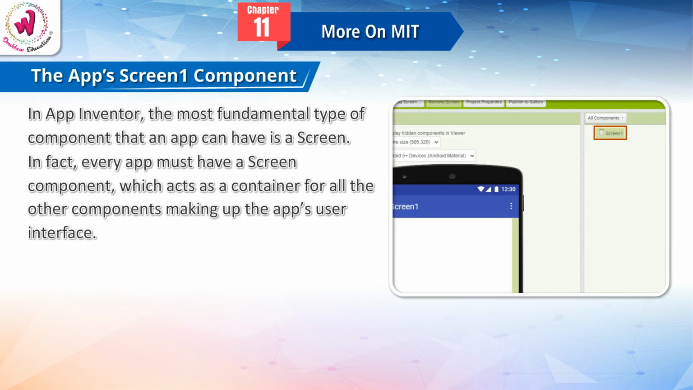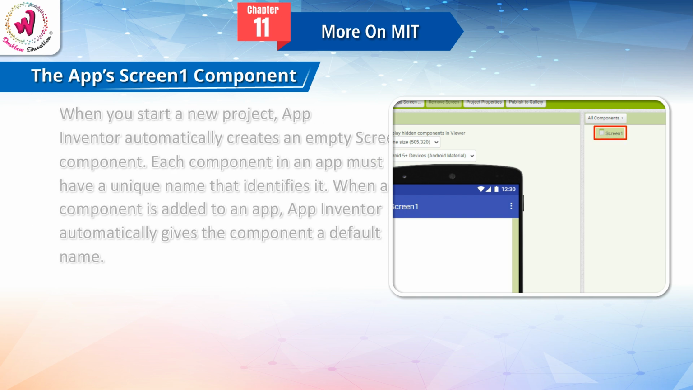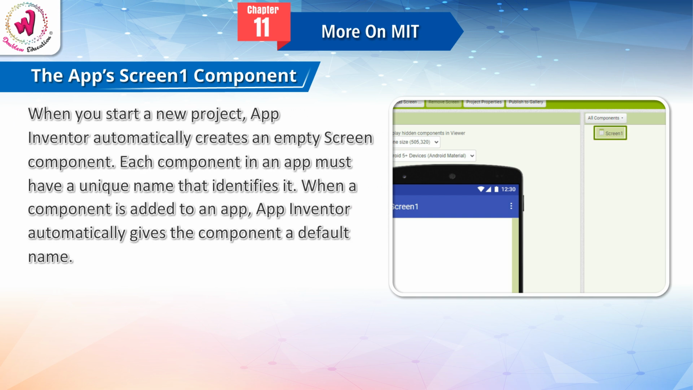The app's Screen1 component. In App Inventor, the most fundamental type of component that an app can have is a screen. In fact, every app must have a screen component, which acts as a container for all the other components making up the app's user interface. When you start a new project, App Inventor automatically creates an empty screen component.